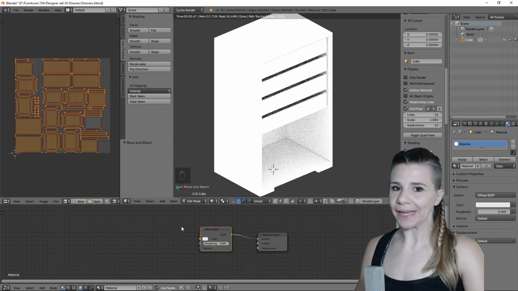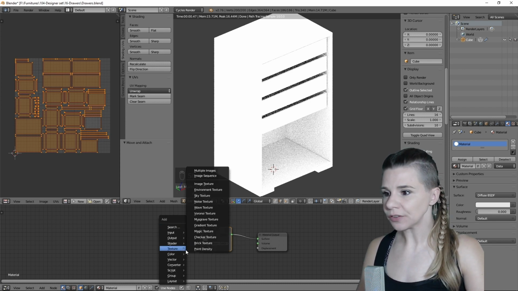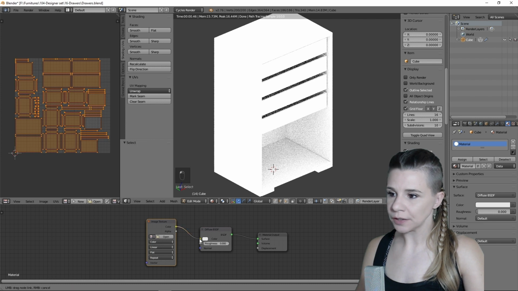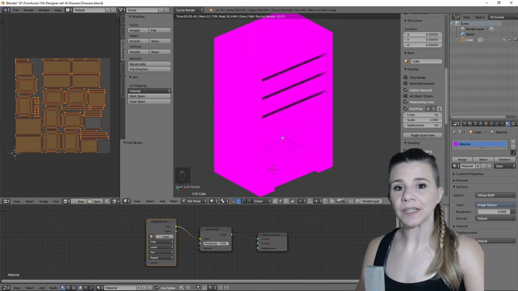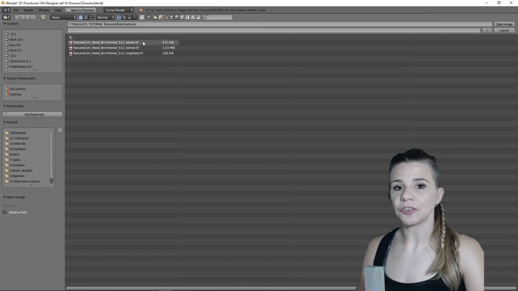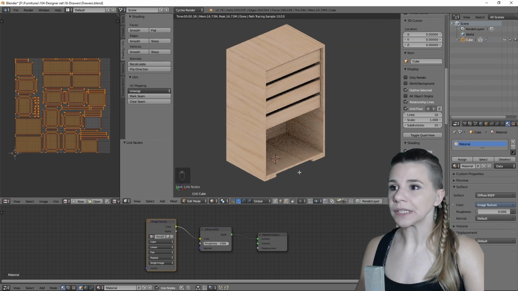Now back to my item, I am going to add an image texture. So I'm going to hit Shift A and look for texture, image texture. This is easy because they have the same color, so I am going to plug the color into the color. For now it's pink because I didn't choose any image yet. So I click on open and we look for the texture I just downloaded. I will choose the albedo. So you can see already that the texture has been applied on the item.